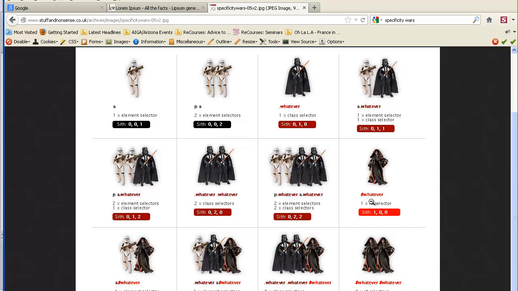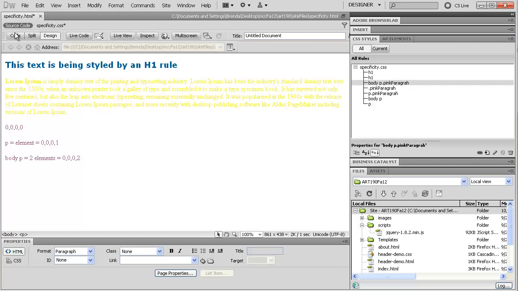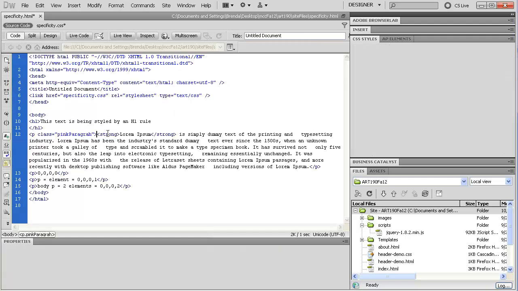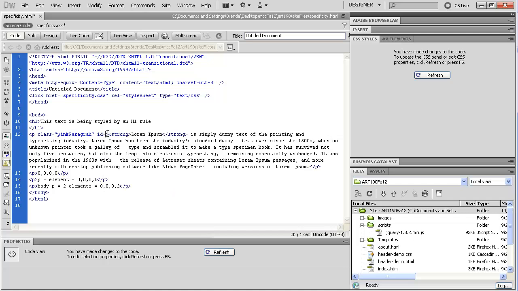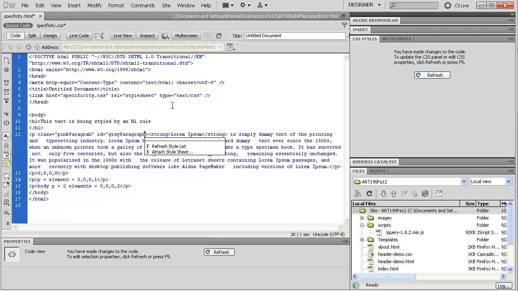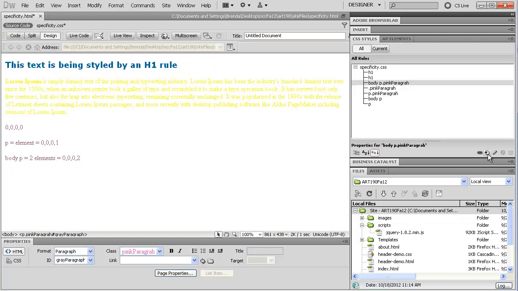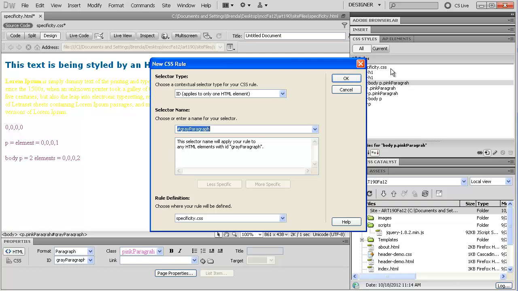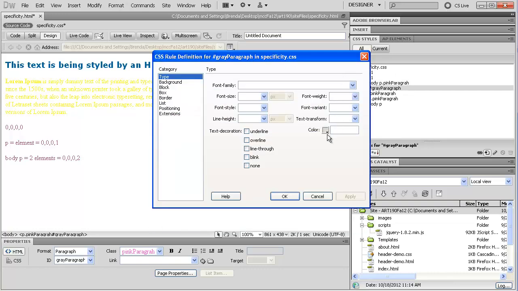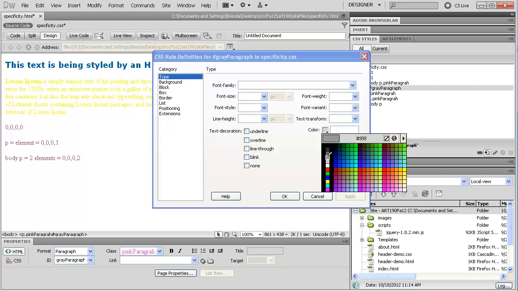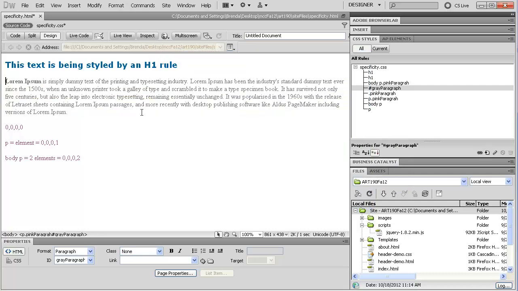So what happens when you get to an ID? Remember, we've put IDs on things. So I have a class on this, and I have an ID equals, it would help if I could do that. There we go. ID equals gray paragraph. And I'm even going to spell paragraph correctly this time. So we're going to take that, and we're going to create a new rule, and let's just see what happens. This is just an ID. So this is now what we would consider the hundreds place, and we're going to make it gray and say OK, and it wins out.